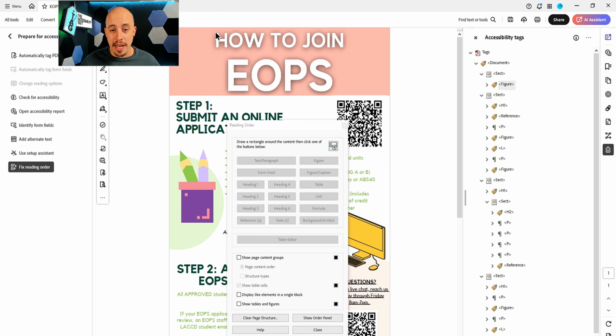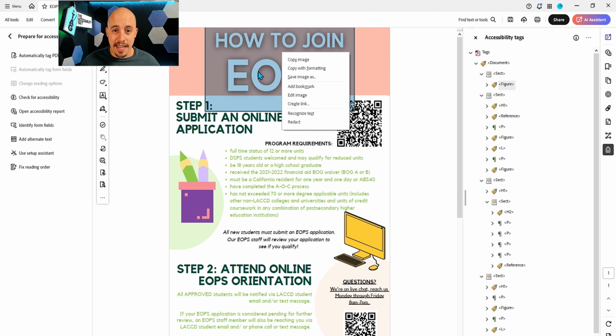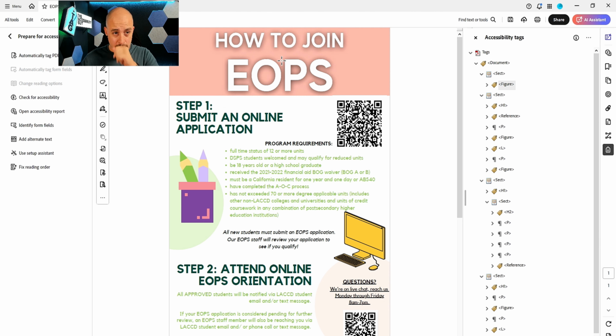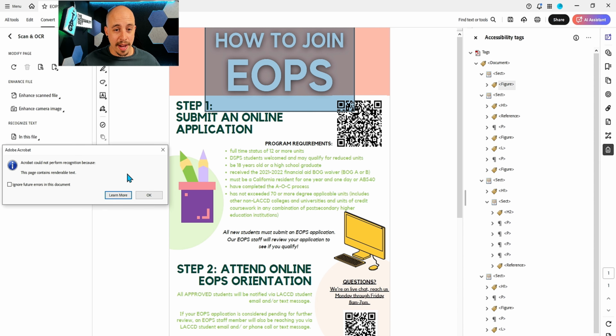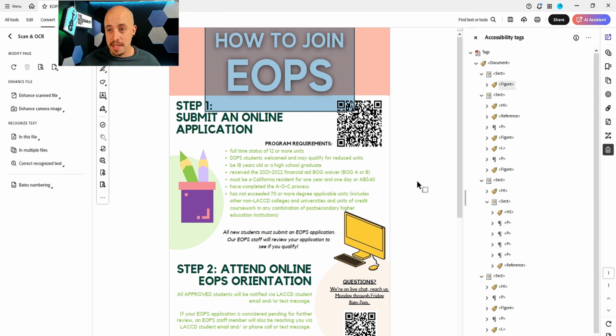I'm going to bring up the reading order tool, and it won't quite let me grab that. Let's see if we can right click. So I'm selecting the object, how to join EOPS. Let's right click it and select recognize text. Current page, recognize text. Okay, so it's really not letting us do this.